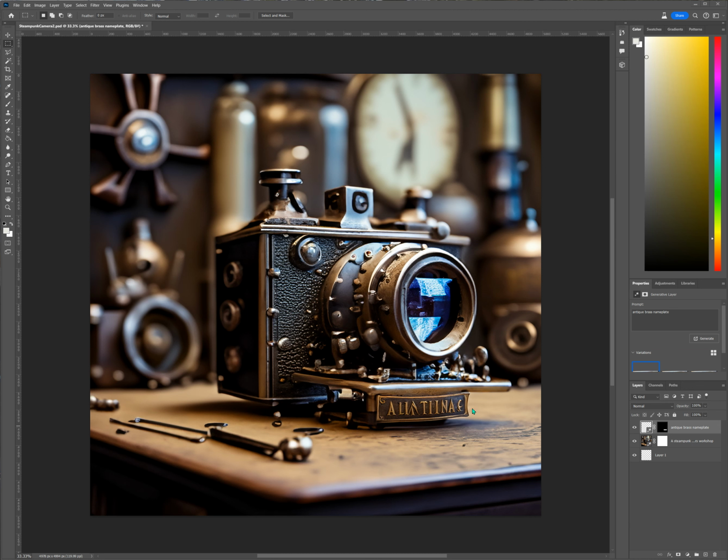Now it did change the size here, which is kind of interesting, but let's see what that's better. The only problem here is it's added a name in there, which we really don't need.